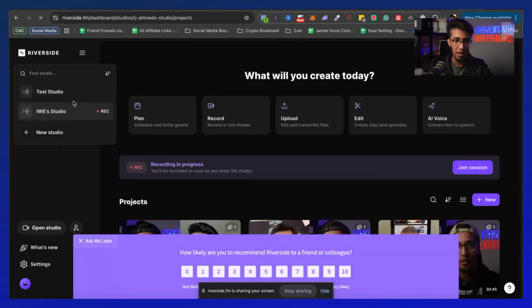When you are on a paid plan, you can have multiple studios. I'm going to open up the other studio because I'm recording in the first one, so that we can go step by step.